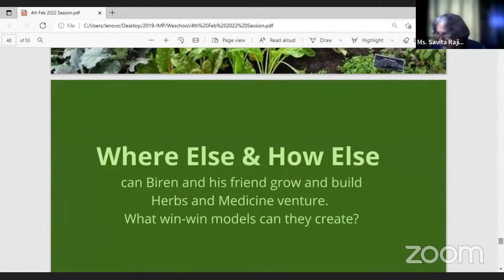So my last question to all of you is, what win-win model do you propose for Biren and his friend if they have to grow their herbs and medicine venture? How else can they grow? In what way can they build it? What model can be made from this? I am going to keep one minute. Please feel free to put all your answers.